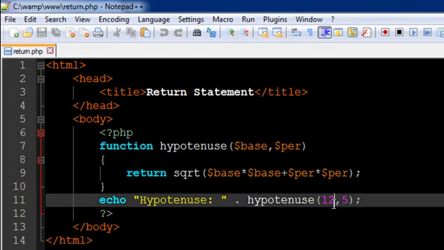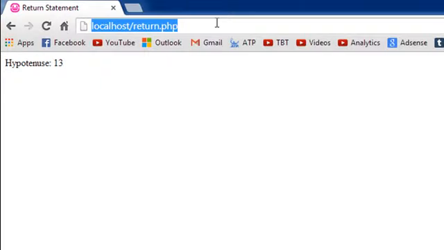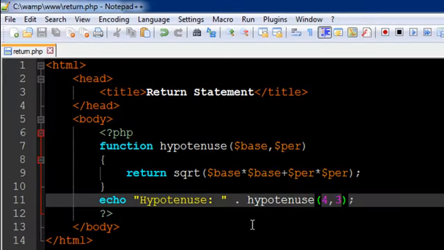And if you change these values to, let's say, 4 and 3, my favorite values for base and perpendicular in a right angle triangle, the hypotenuse will be 5. 16 plus 9 is 25, square root of that is 5. So that's how this function works and how the return statement in PHP works.